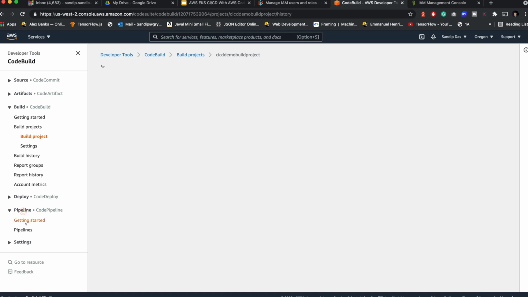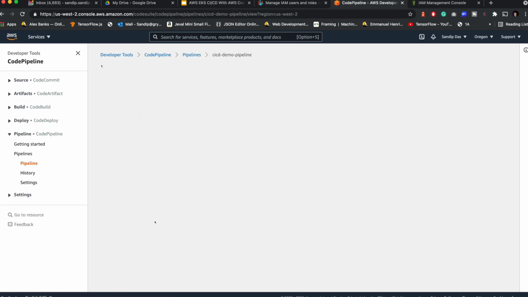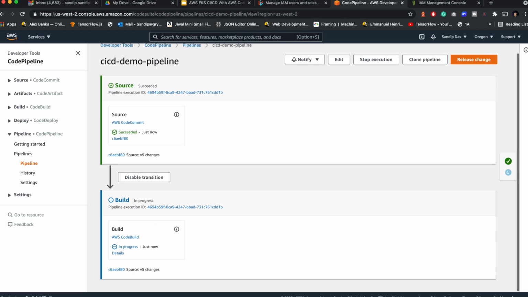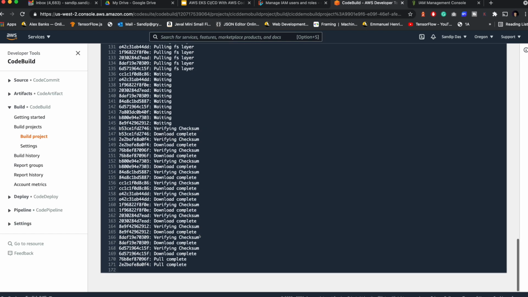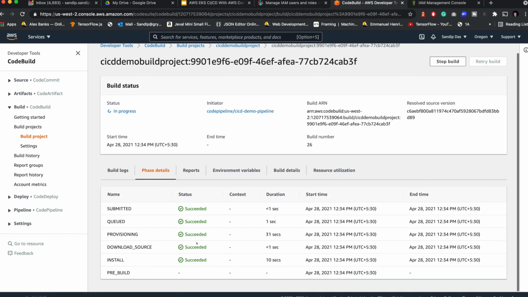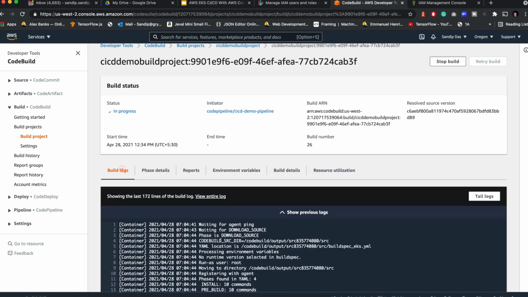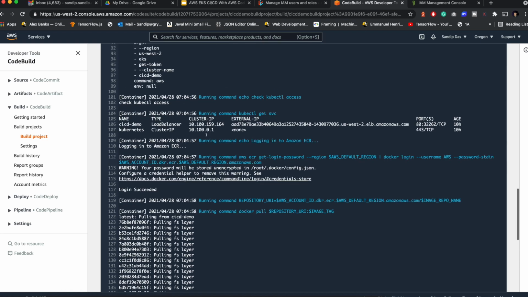Let's come to the pipeline and see it's in progress. If you click on these details, you'll see I think it's mostly done. You can click on the phases to know what phase it's in right now. This pre-build phase is going. You can see Docker working. The access also works perfectly.